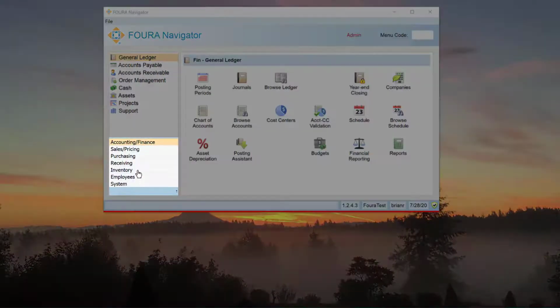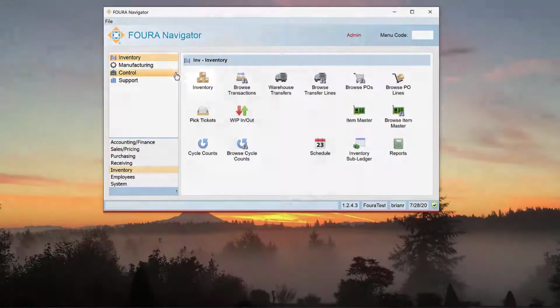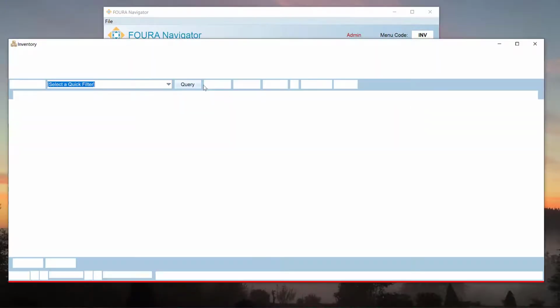The inventory form can be found on the inventory main menu, then in the inventory submenu, where the inventory menu icon can be selected in the functional menu. The form can also be accessed by typing INV in the menu code area of the FOURA navigator.